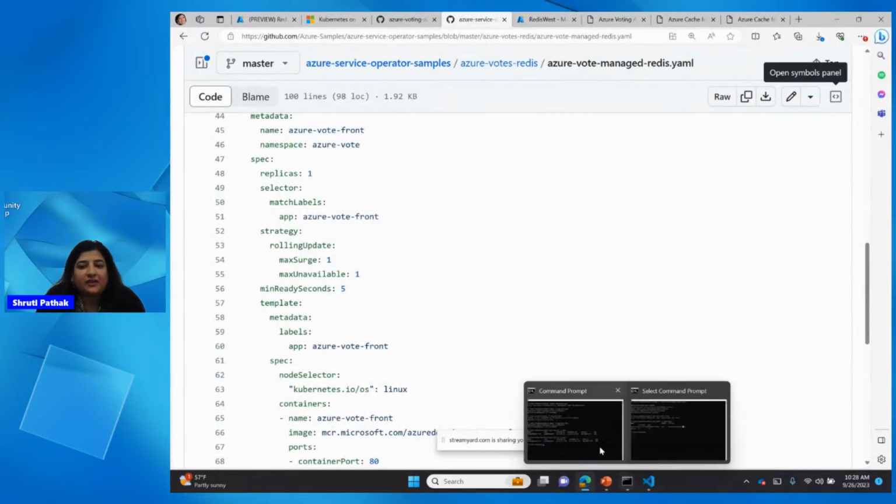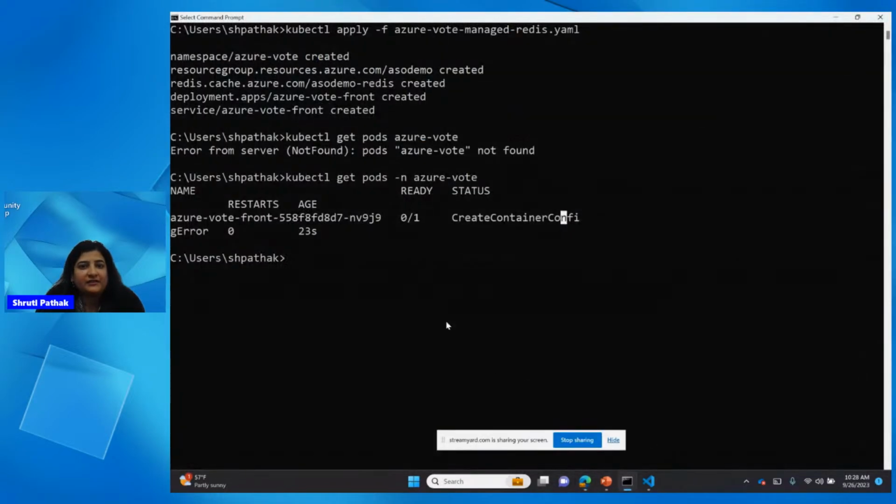I ran it just a couple minutes before the sessions got started, and as you can see, it created a namespace, it created a resource group, it started creating a Redis resource, an Azure Cache for Redis resource, and then the deployment and application. If you can see the pods wherein create container configurator, that means the creation is blocked until the Redis instance gets created.